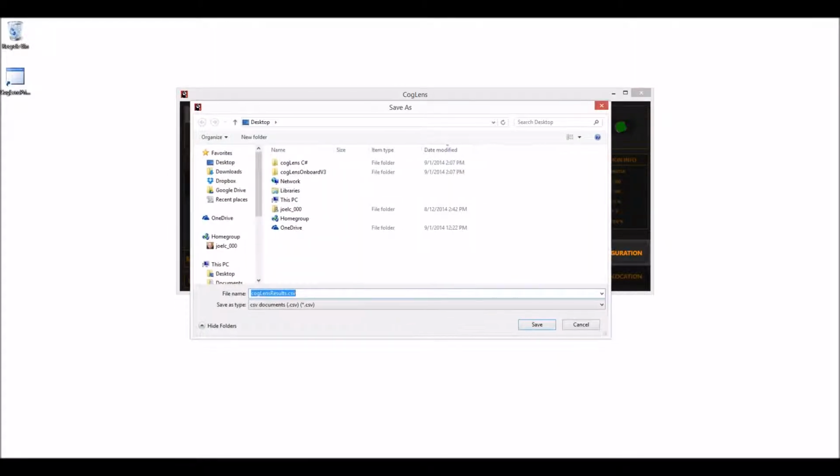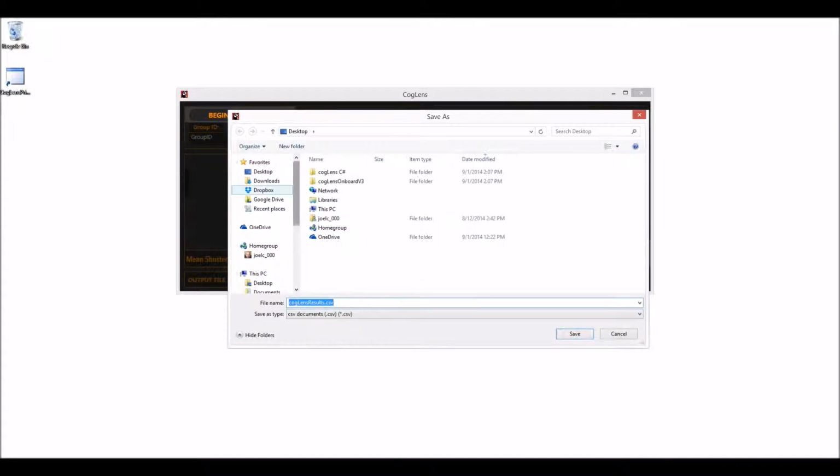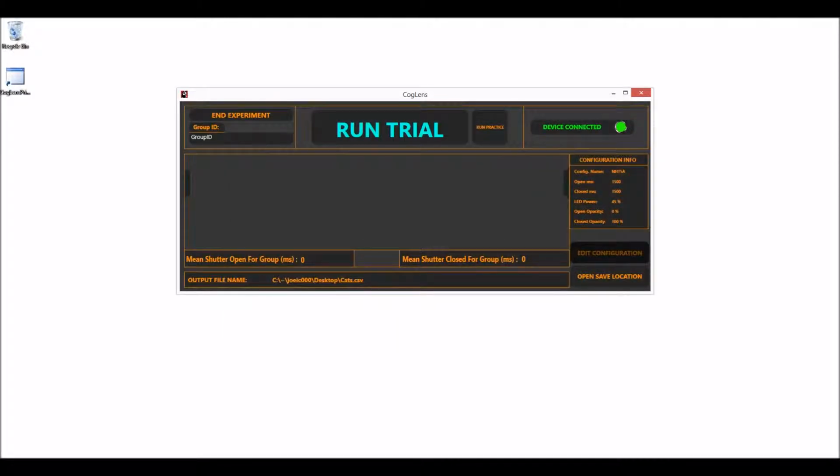When we click Begin Experiment, we have the option to choose where we want to save our file. I'm going to go ahead and click the desktop, and I'm going to save my file as cats. And once we hit Save, now we have an experiment called cats, and it will save the file to the desktop. Under the Group ID banner, we have the option to change the name of this particular group of trials that we're running within our experiment.